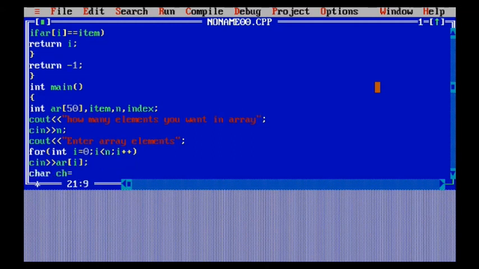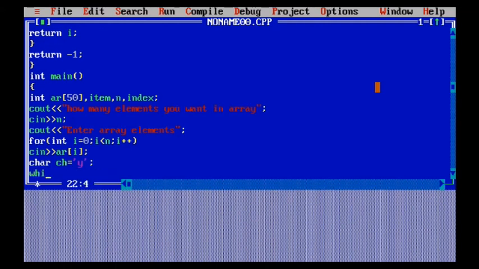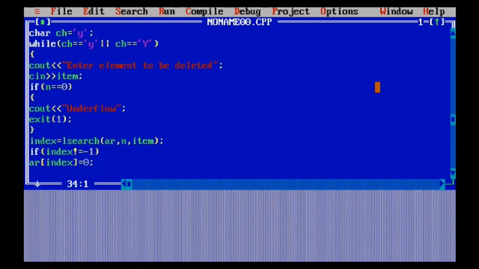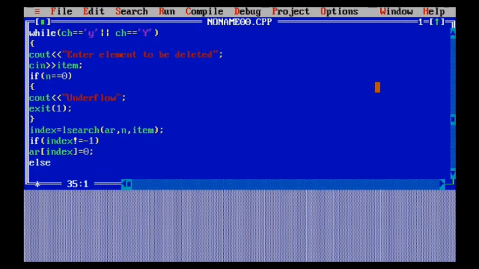But when we were talking about insertion in the previous video, that was an overflow case, meaning the array exceeded the size. As soon as we encounter underflow, it will exit from the program. Then I'm going to take the variable index, in which I am going to call the L search, that is the linear search algorithm. The linear search function will be called, in which I am going to pass the array, then n, that is the size, then the particular item.